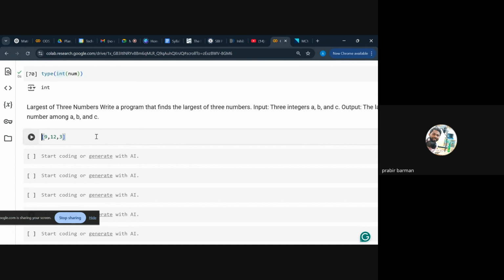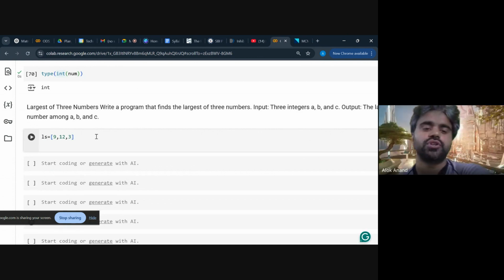No idea? No, sir. Okay. So Aditi, would you like to make a guess how to find the number which is the biggest out of the three?